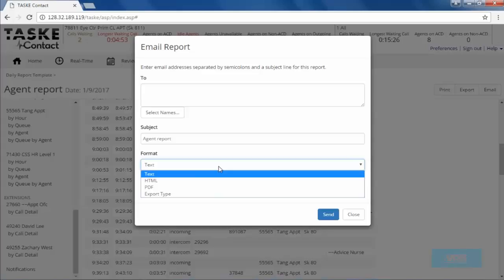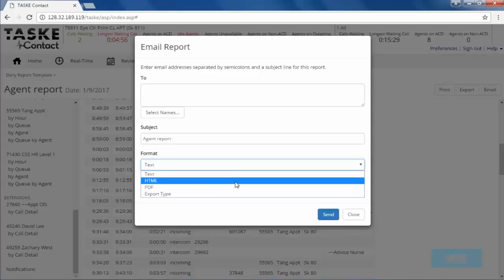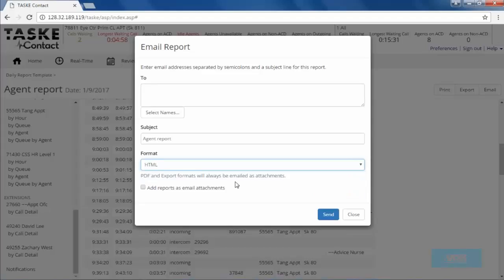You do not want to select text because it's unformatted. You want to select HTML, and when you do that, the body of the email will contain all the reports, one after the other. If you select PDF or export, it will automatically attach every report as a separate file, in either PDF format or in your export format, which is a kind of separated variable.